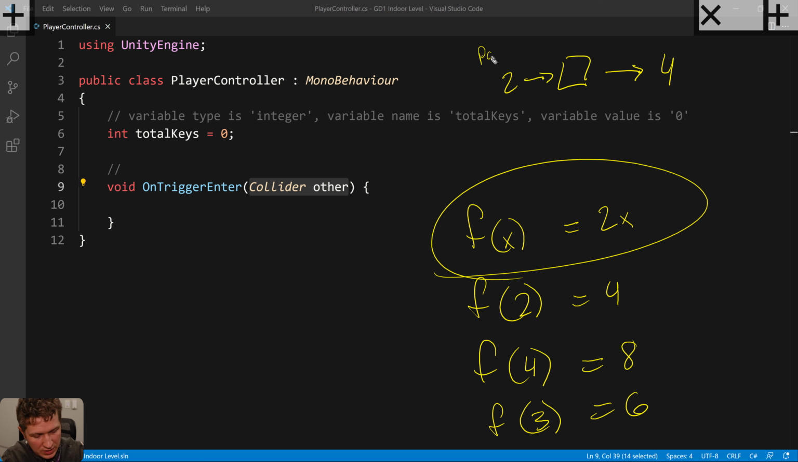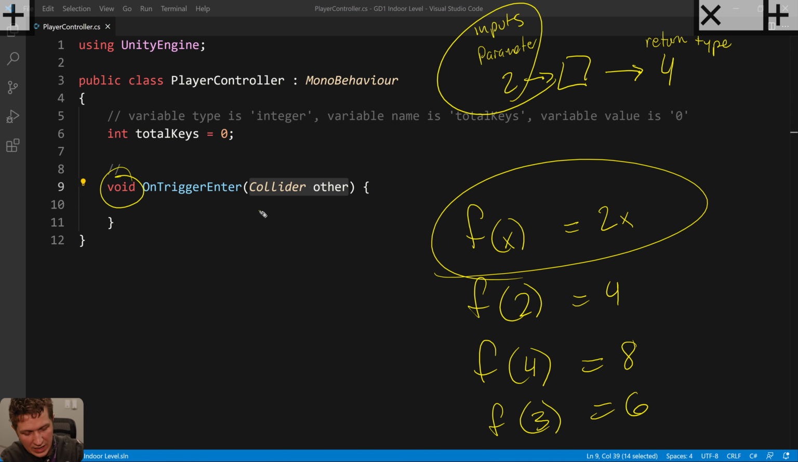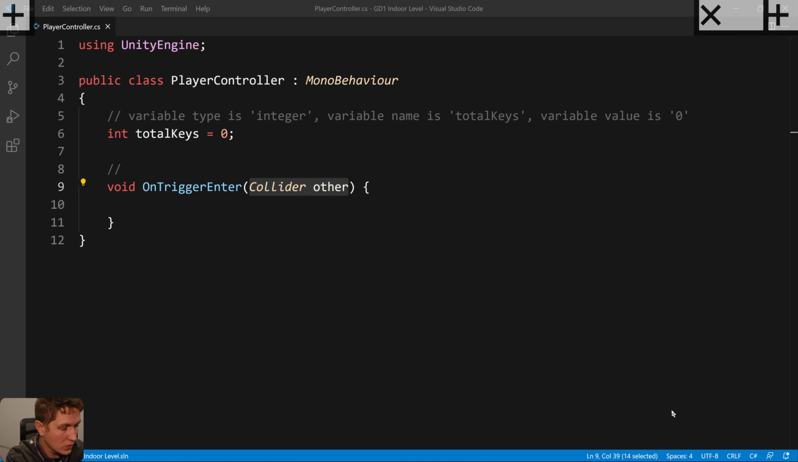In this case, this would be the parameter, and this would be the return type. So we're not returning anything, but we do have some inputs. We have a collider. Sorry, if it wasn't clear. If we put in 2, we get out 4. If we put in 4, we get out 8. If we put in 3, we get out 6. It's just doubling whatever we give it. Okay, so we're giving it a collider, not the sphere collider, but the thing that we ran into. So that's why it's called other. So the other thing.